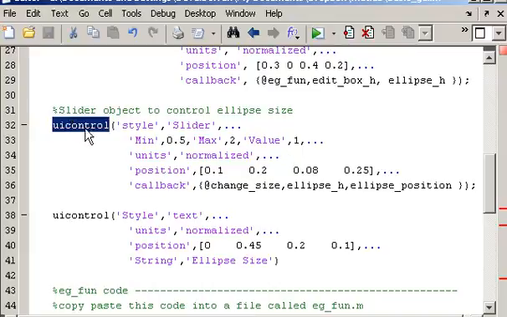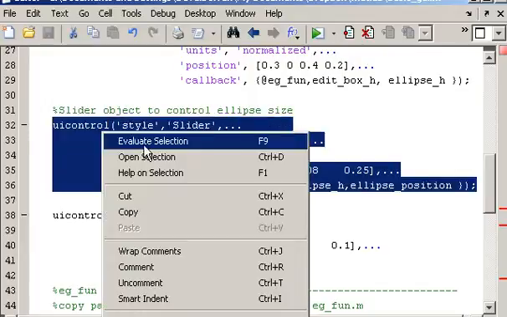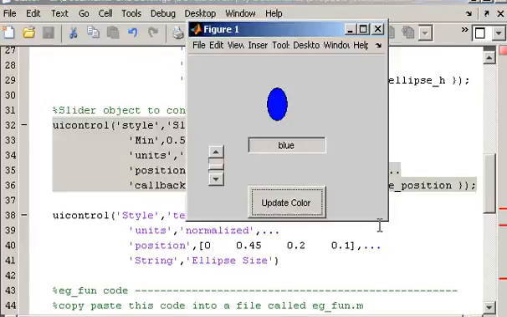And we create that again using the built-in UI control function in MATLAB. We set the style of the control to being a slider, and you'll notice that the slider has min and max values associated with it. So the min value is 0.5 and the max is 2, and its initial position is 1, and that initial position is controlled by this variable value. And let me just add the object to the GUI. So there's the object created.